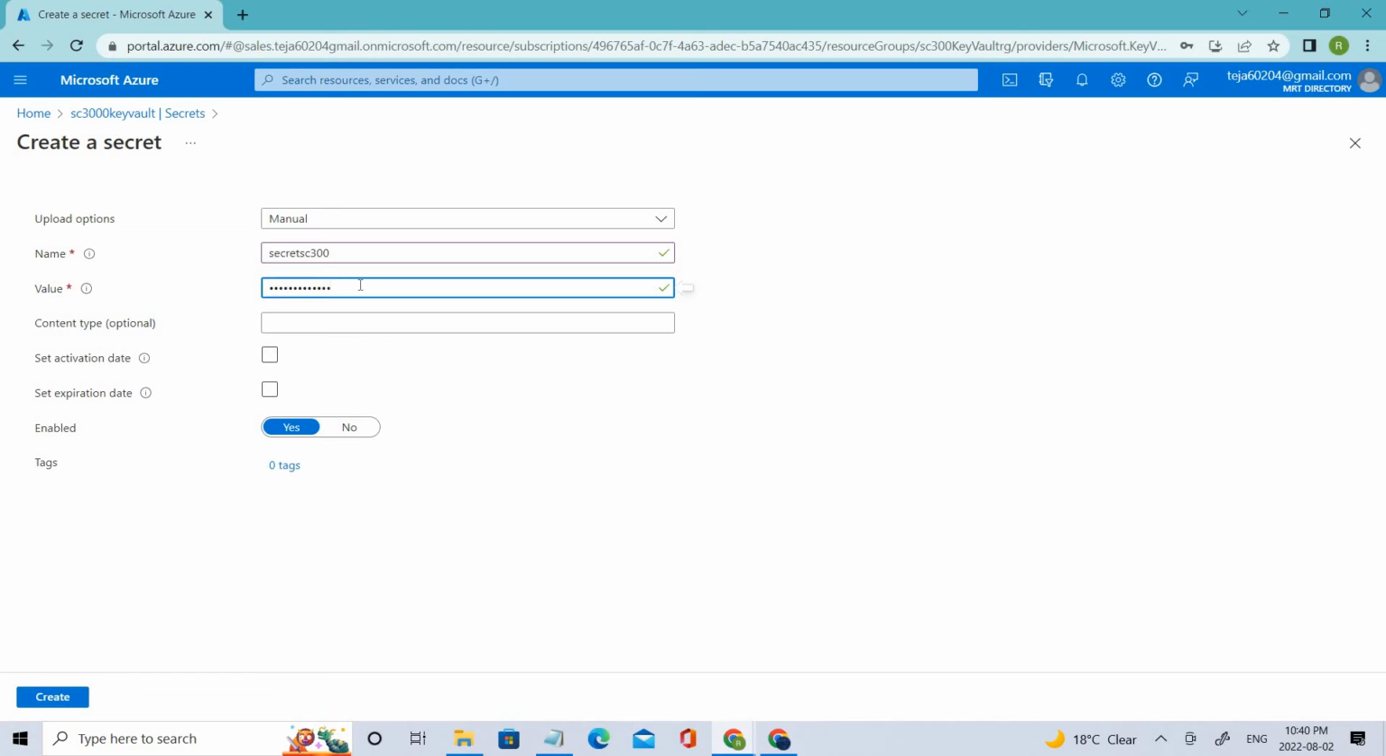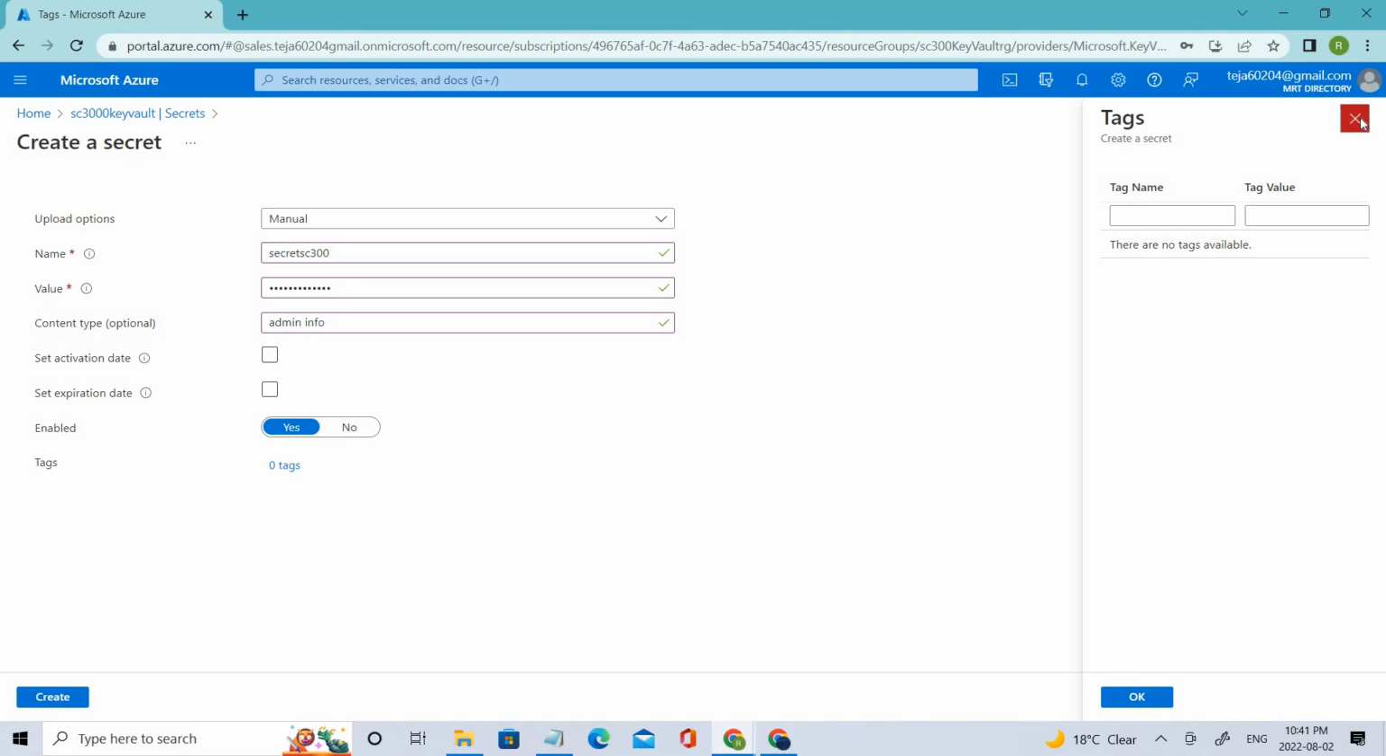Okay, I have added the secret, and for content type, let's say it's admin info, or you can add admin password or so on, anything you wish. You can add, let's say, an API key, and you can import the keys here, or you can add passwords if you want, it's based on your flexibility. You can add anything you want. Coming to the activation date, let's leave it default, and if you want to add any tags, you can add them here, but in this case I'm just leaving it default.